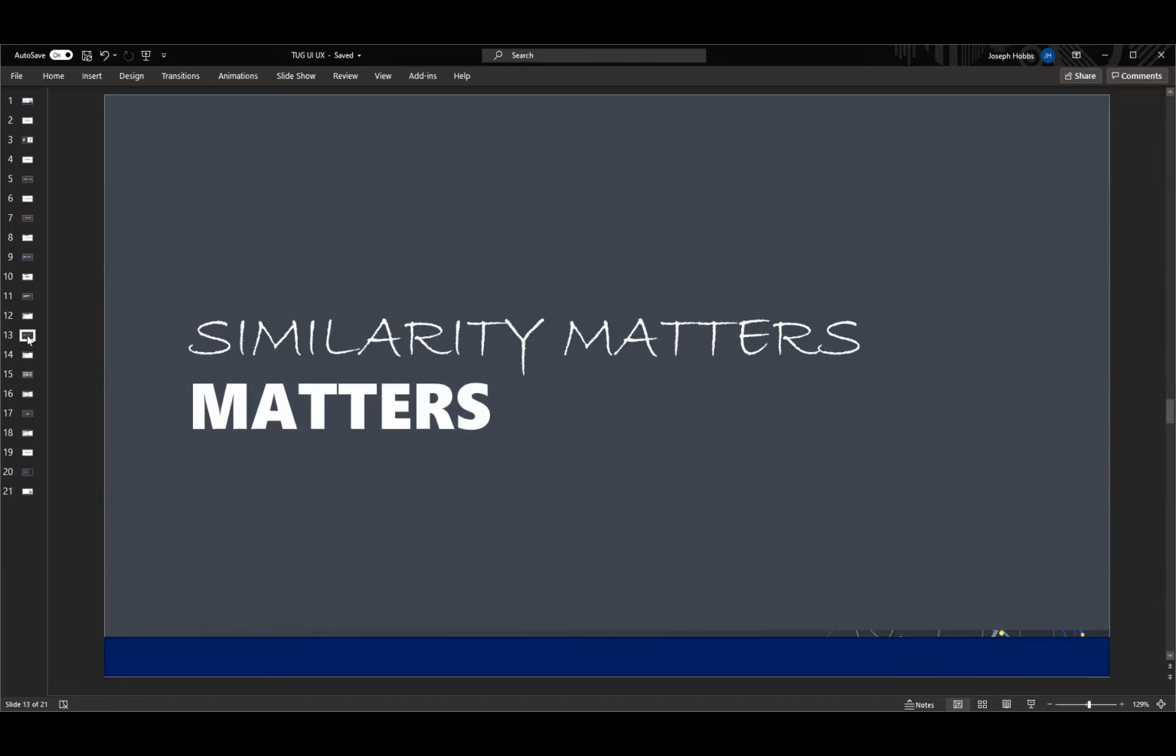Have I made things that I want to be considered side by side similar? Have I made them look and feel the same so that someone is not making any cognitive leaps as they jump between point A and point B?